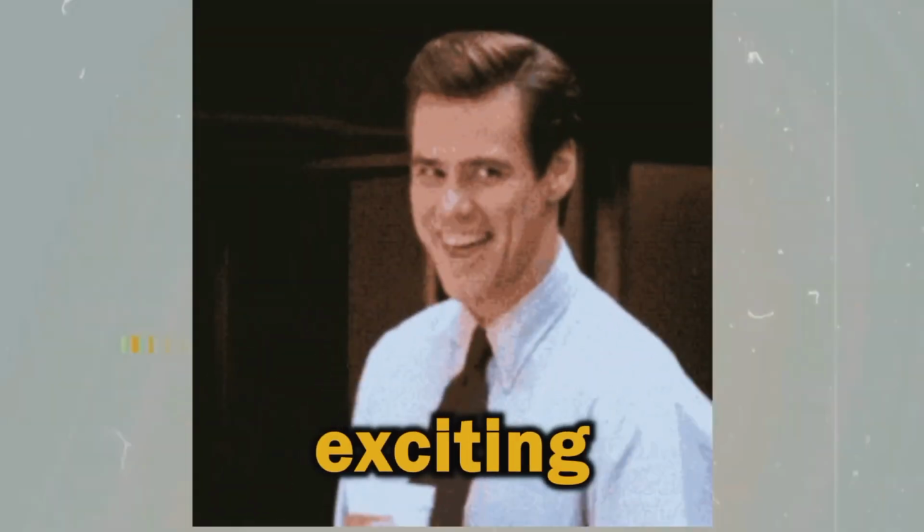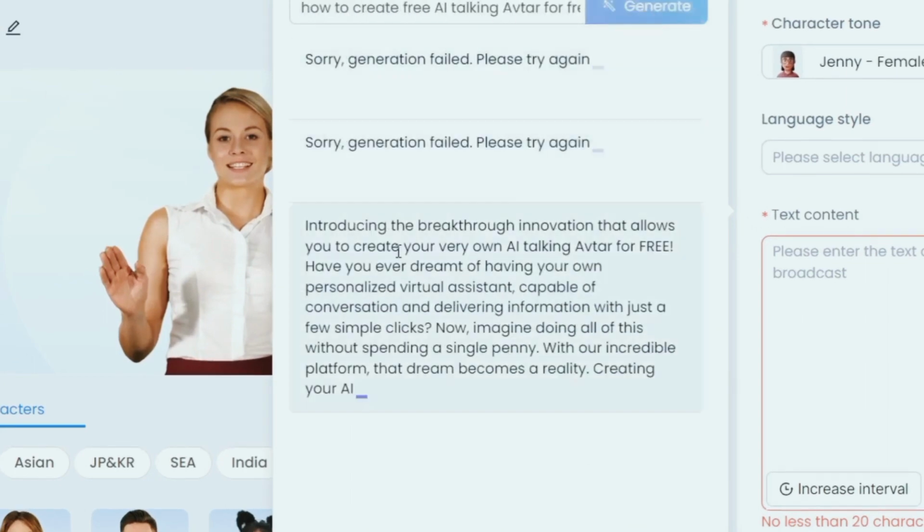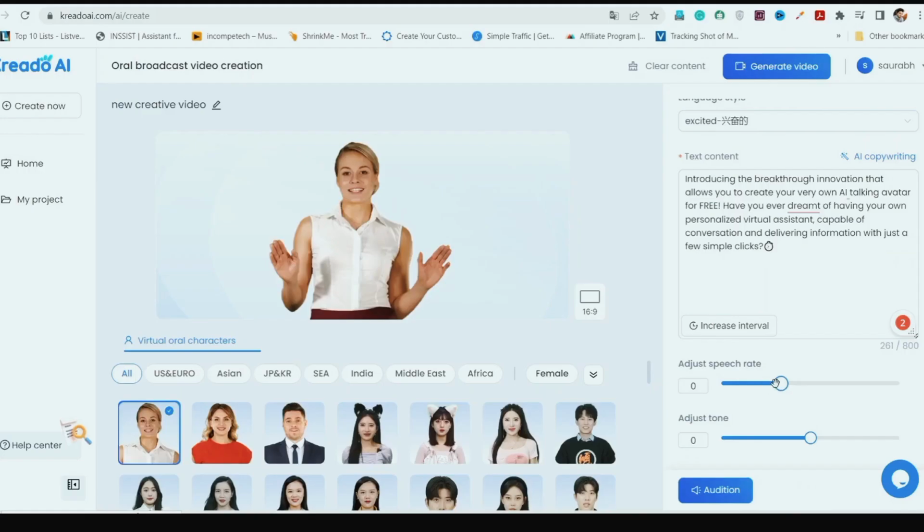But here's the exciting part, KreadoAI offers an AI writing feature. Simply input your keywords, and within seconds, your script will be ready. You can also fine-tune the speech rate and tone to achieve the desired effect. Want to hear how it sounds? Click on the audio button to preview the voice.